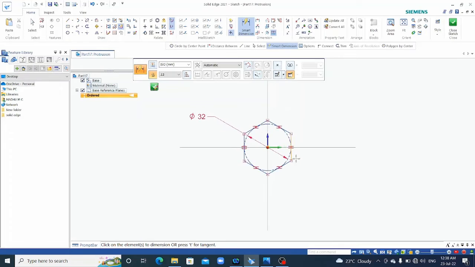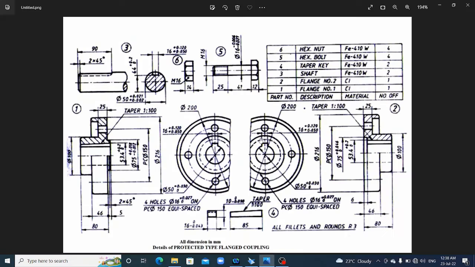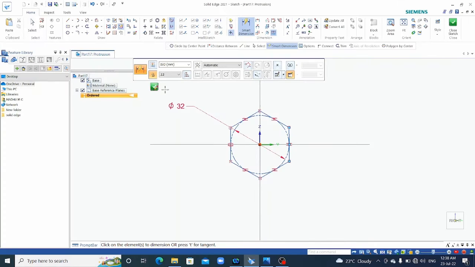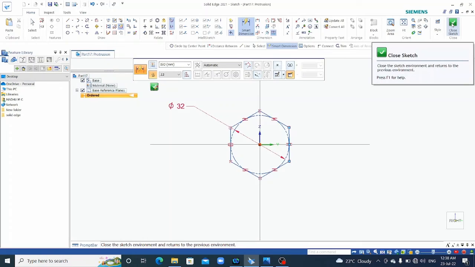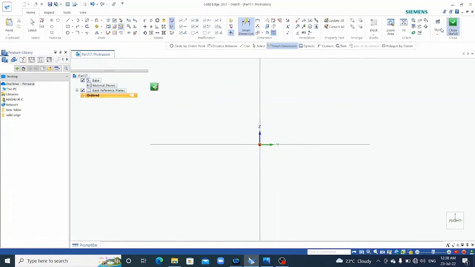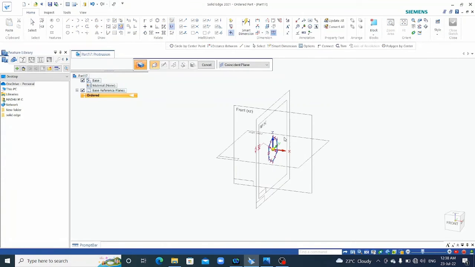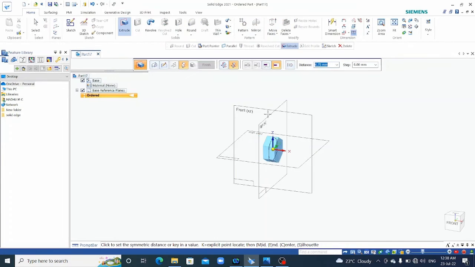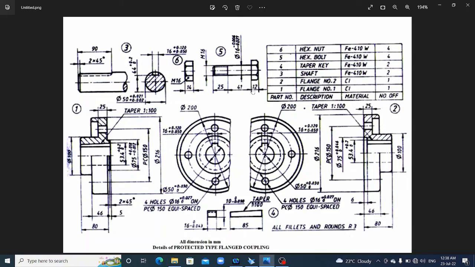So they mentioned M16. So it is the 2D. So 16 into 2, that is 32. So this is the 32. Then go for close sketch. We mention the depth. So the depth is given 12 mm.